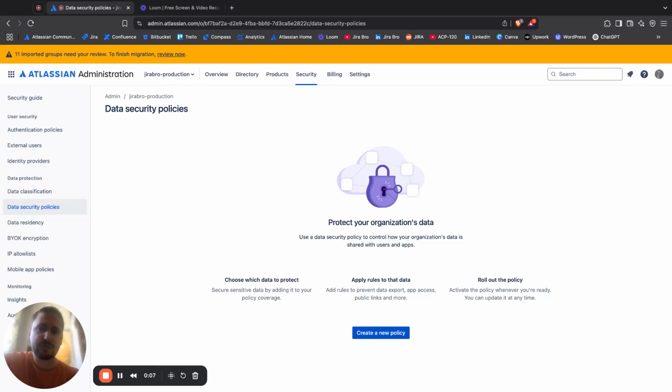Let's talk about some data security policies. Data security is really important in your organization, especially when you notice that something suspicious is actually happening, or you just want to raise the bar when it comes to the basic cybersecurity principles.